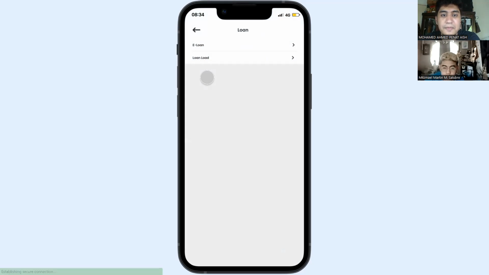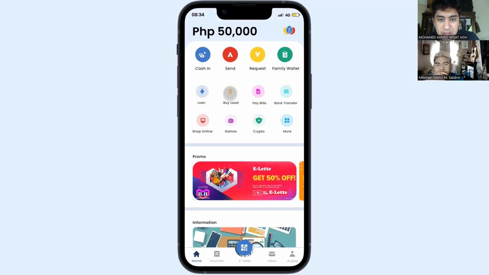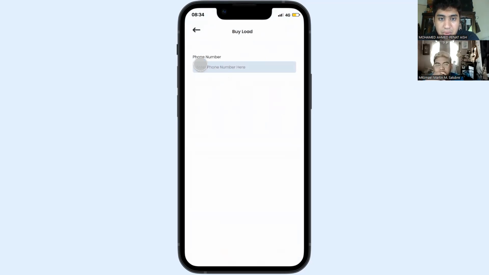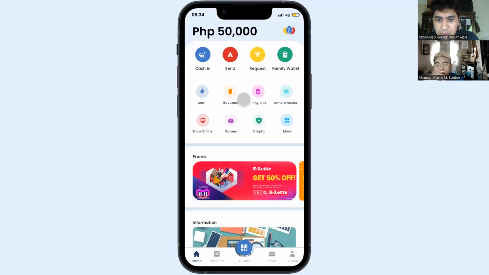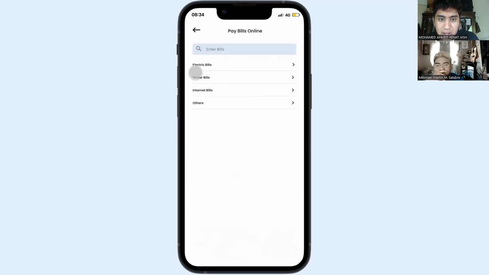Next, we have the loan. You can loan money through e-wallet or e-loan, and you can also load just like in GCash. Just click and then send. You can also buy load. Just enter the phone number here and you can buy your load. You can also pay bills through e-wallet: electric bills, water bills, internet, and others, or you can search for it on your own.